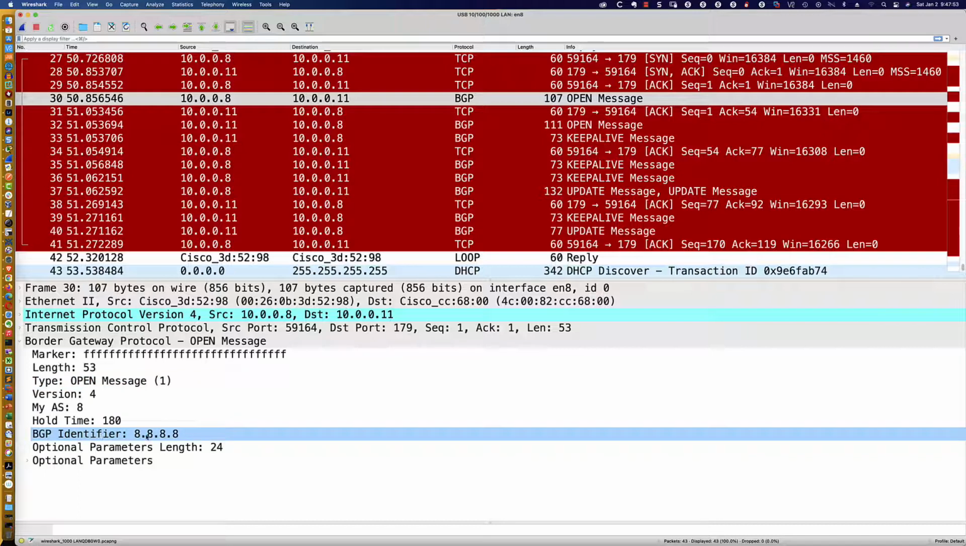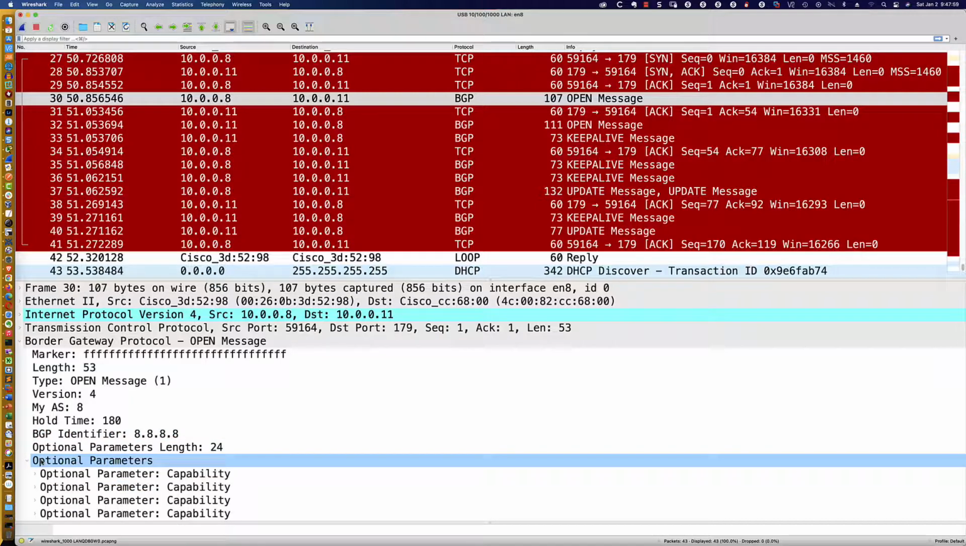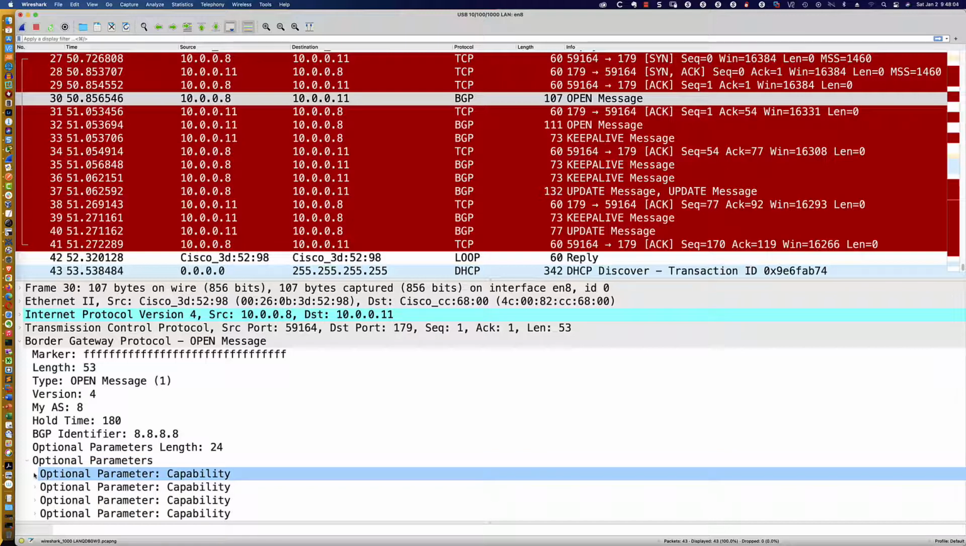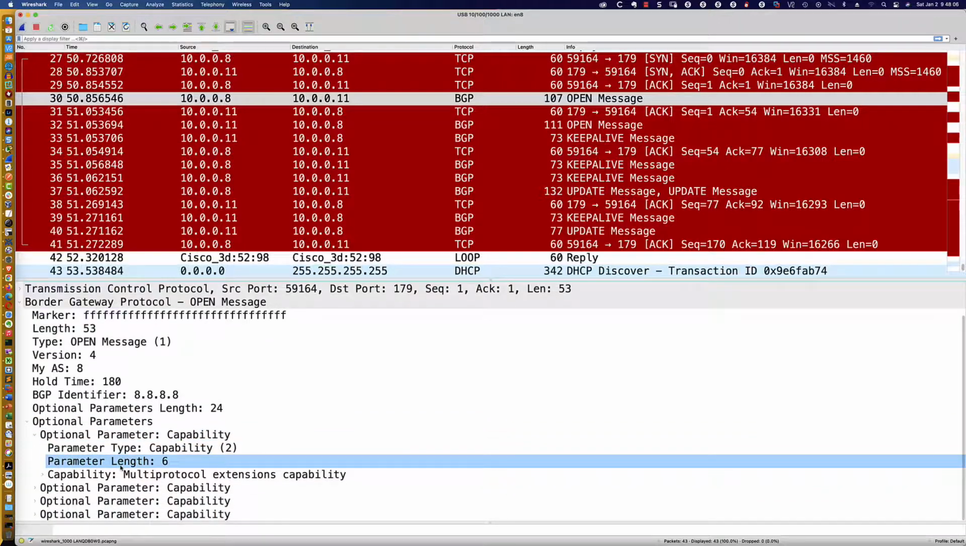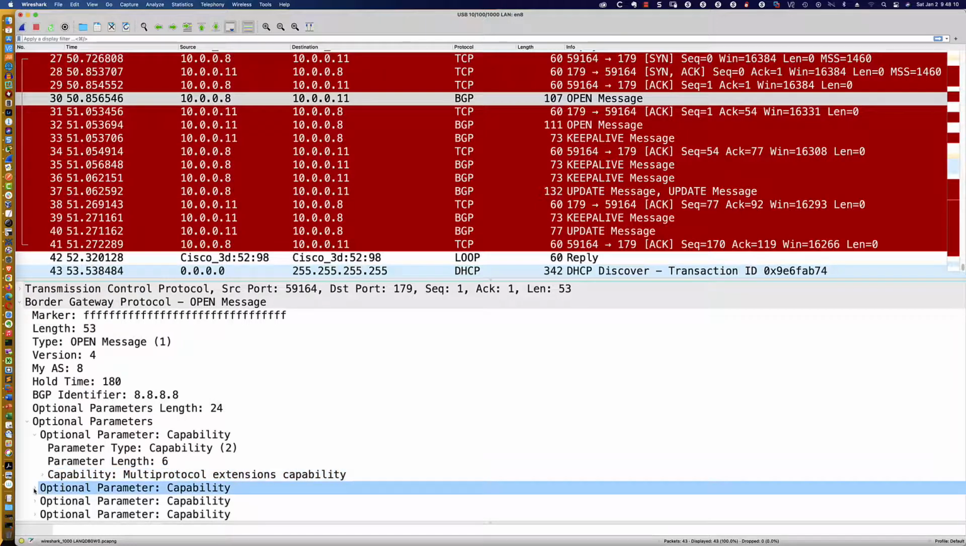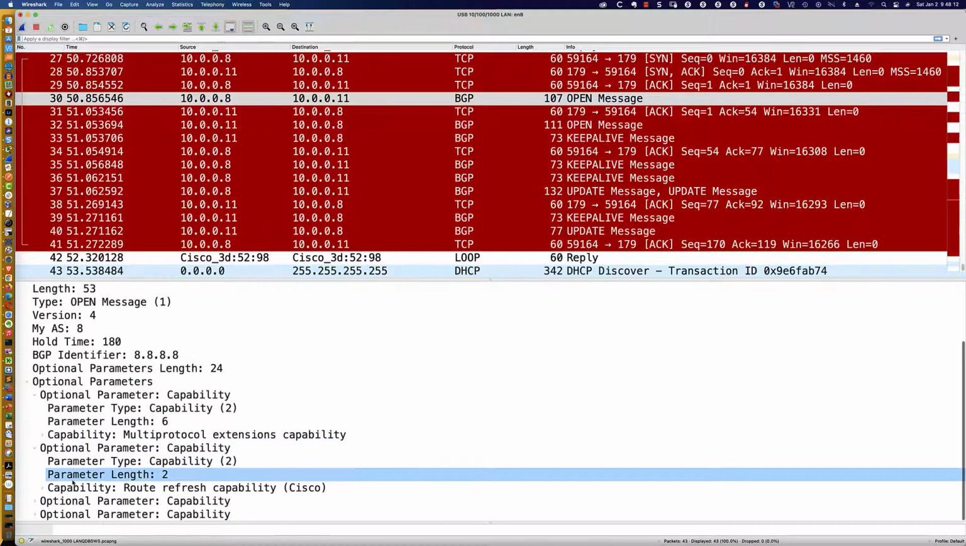So let's take a look at what that open message looks like. You can see there's my BGP router ID, the BGP identifier 8888. Any optional parameters, right? So some capabilities that are being exchanged. I'm a BGP speaker, but what capabilities do I support? Well, I can support multiprotocol extensions, IPv4, IPv6.